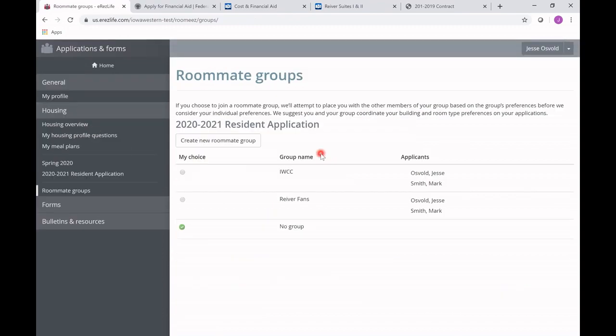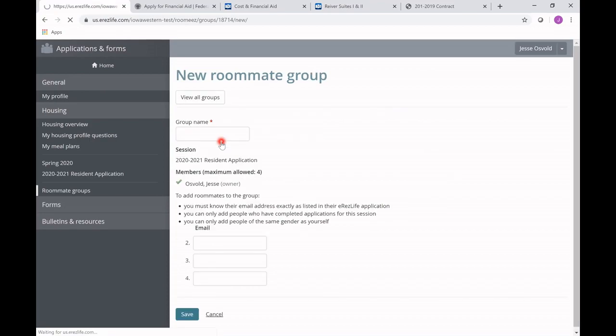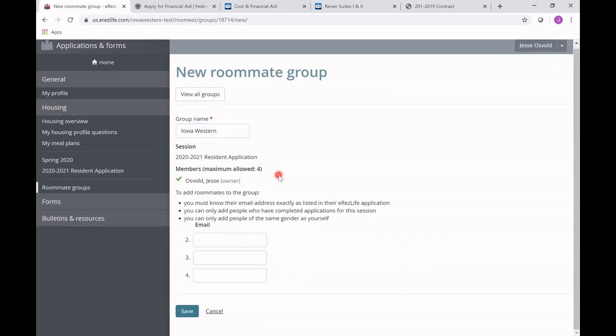To create a new roommate group, select Create New Roommate Group. Here, you will create a roommate group name. Next, you'll be able to input Iowa Western email addresses for your roommates you would like to have. I know I would like Mark Smith to be my roommate. I am going to put in his student email.